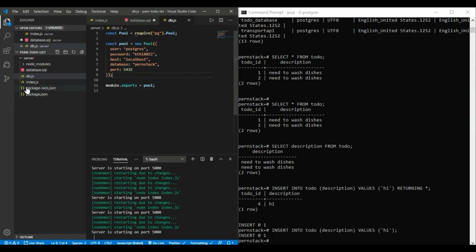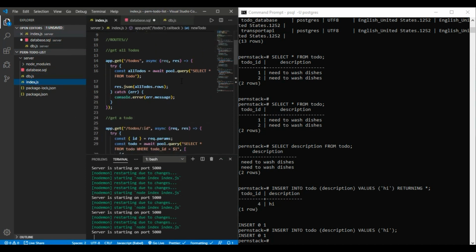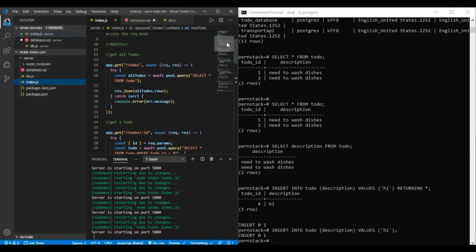So now I'm going to take in that pool inside my index.js. And then I'm going to put inside my routes. So easy peasy.